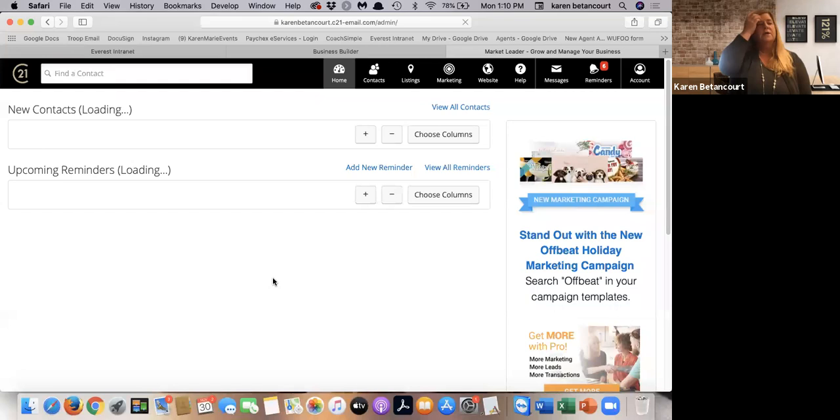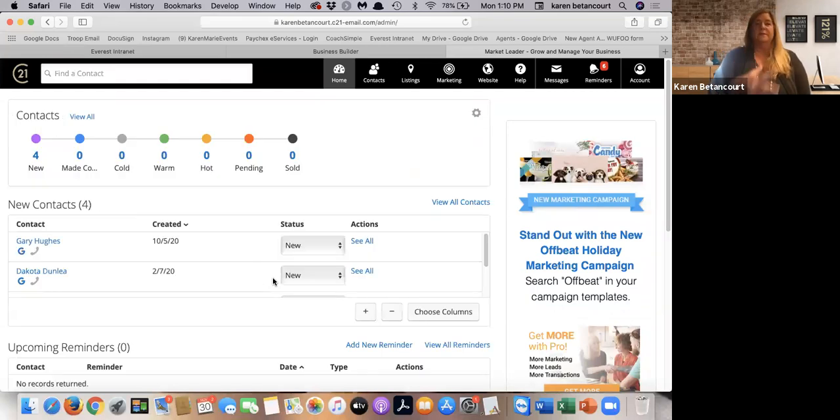Okay, here we go. So when you go into Business Builder, the first thing it's going to take you to is your contacts page. It just automatically defaults to that. And what we're going to do first is start on a couple of things. We're going to do account first, then we're going to go to website, then we're going to go to contacts, and then we're going to go to marketing.